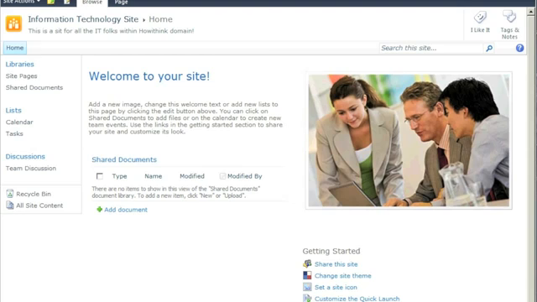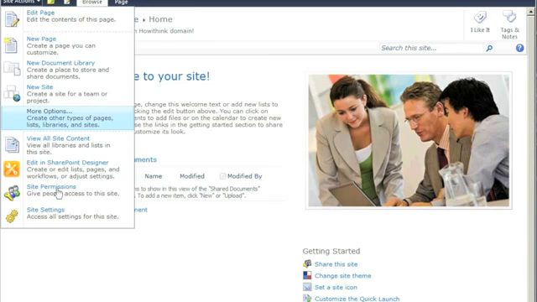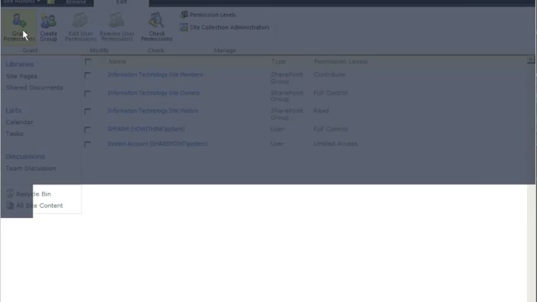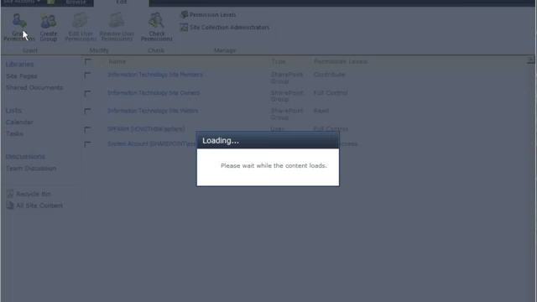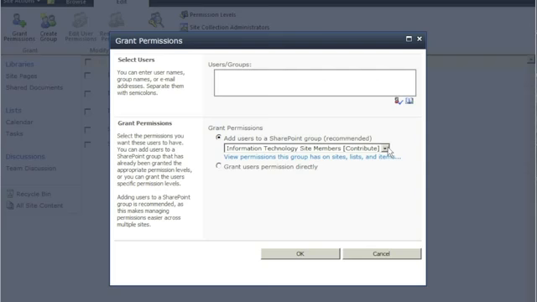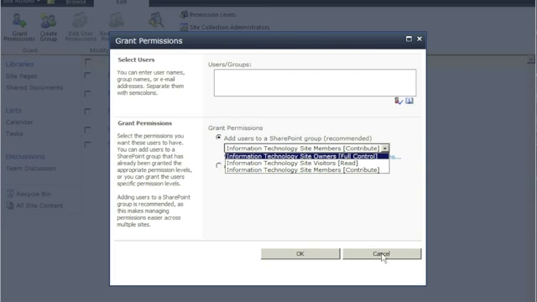So now our IT department has their own site, and what we could do is if you click on site actions and go to set permissions, you can grant permissions to only domain administrators, only that group, the administrators group, to have access to this site, and you can change it however you want, and this is where you would change it.